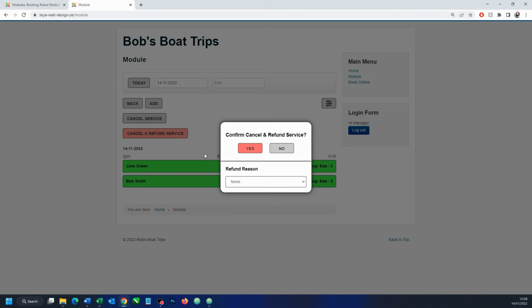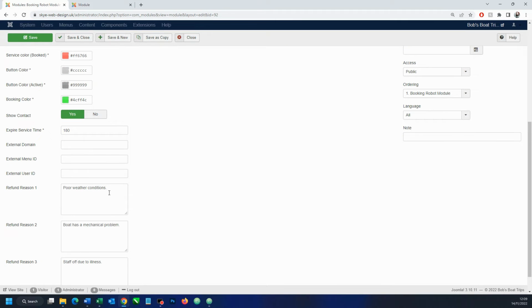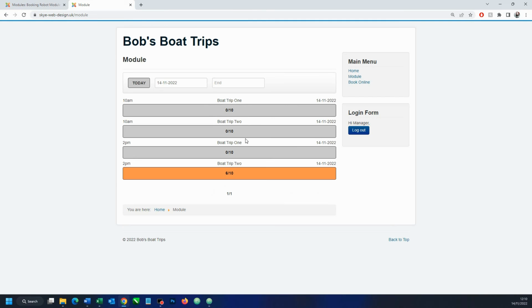So we're going to check cancel, and then we're presented with the option to confirm this or to add extra information of the refund reason. Now these are some options we have in our module within our settings where we can have some preset reasons for a cancellation, and this will be included in the email that the customer gets when the booking has been refunded. Refund reason 1 was poor weather conditions, and that's what we're going to use here. So we're going to select poor weather conditions and click yes to confirm cancellation of that booking.